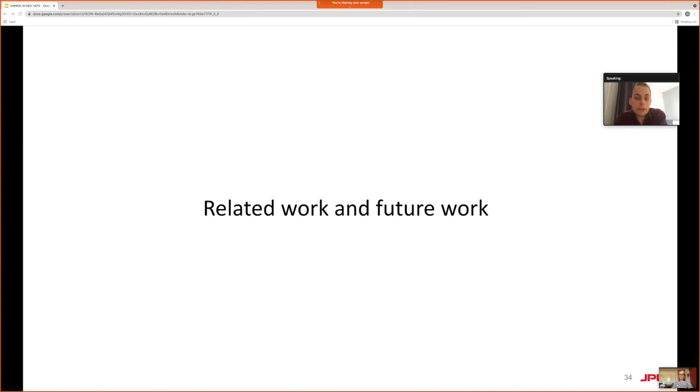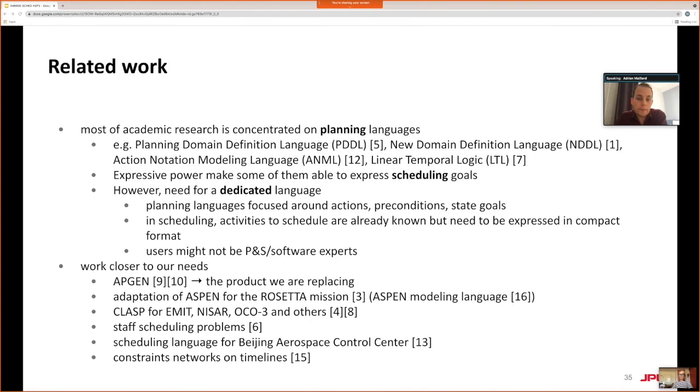Now let's look at related work and future work. There is considerable academic work towards defining planning languages with PDDL, NDDL, or NML, for example. The expressive power of NDDL or NML in our case probably makes them able to express scheduling goals, but they do not have the high-level operators and goals that we need, the scheduling goals. These languages are geared towards planning when we are focusing on scheduling.